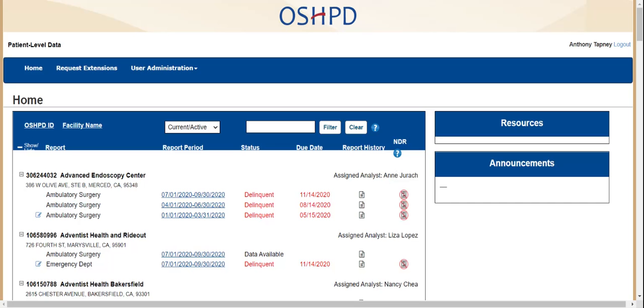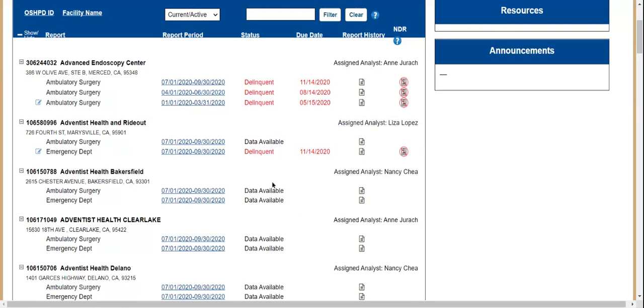On the home page, you may view the data type, report period, and status for the facilities that you're associated with. For the purposes of this training, we want to dive a little deeper and go into a report. I'm going to choose Adventist Health and Rideout's Emergency Department for the report period that ends 9/30/2020 and take you into the report dashboard. To do that, you simply click on the report period.